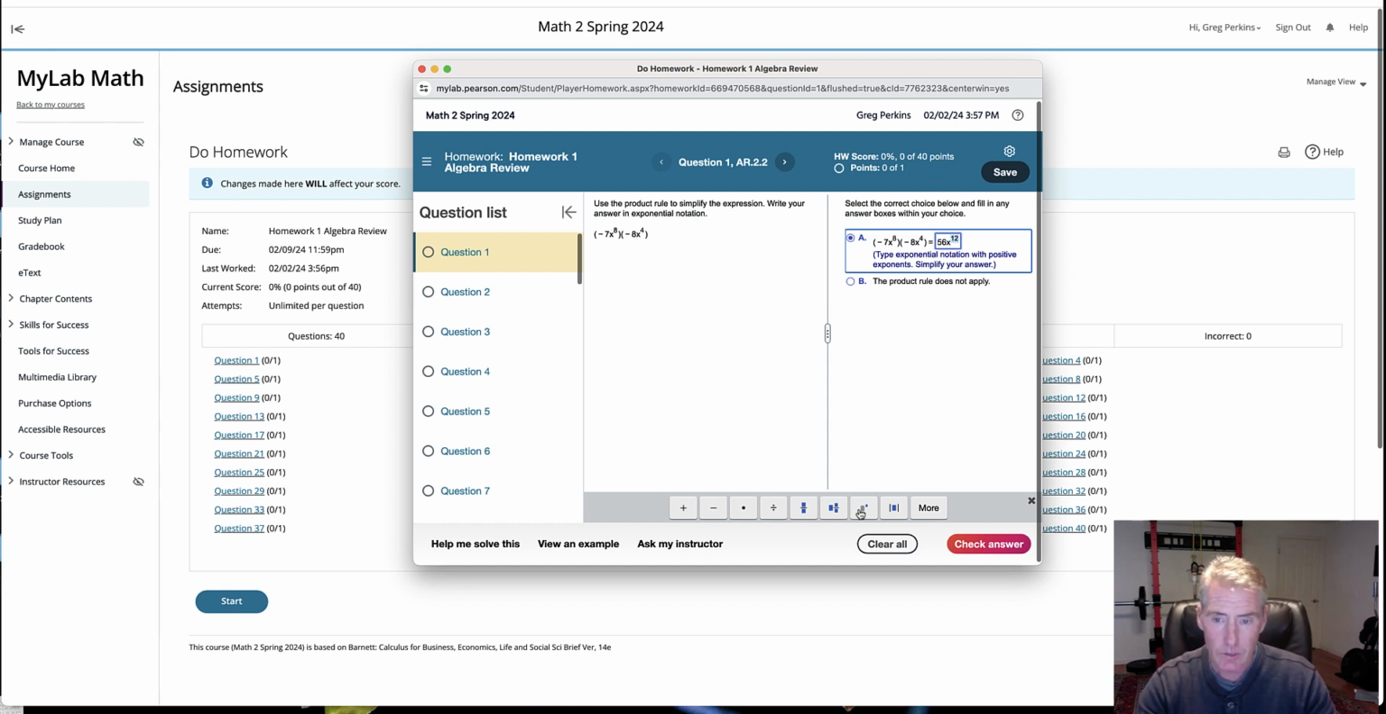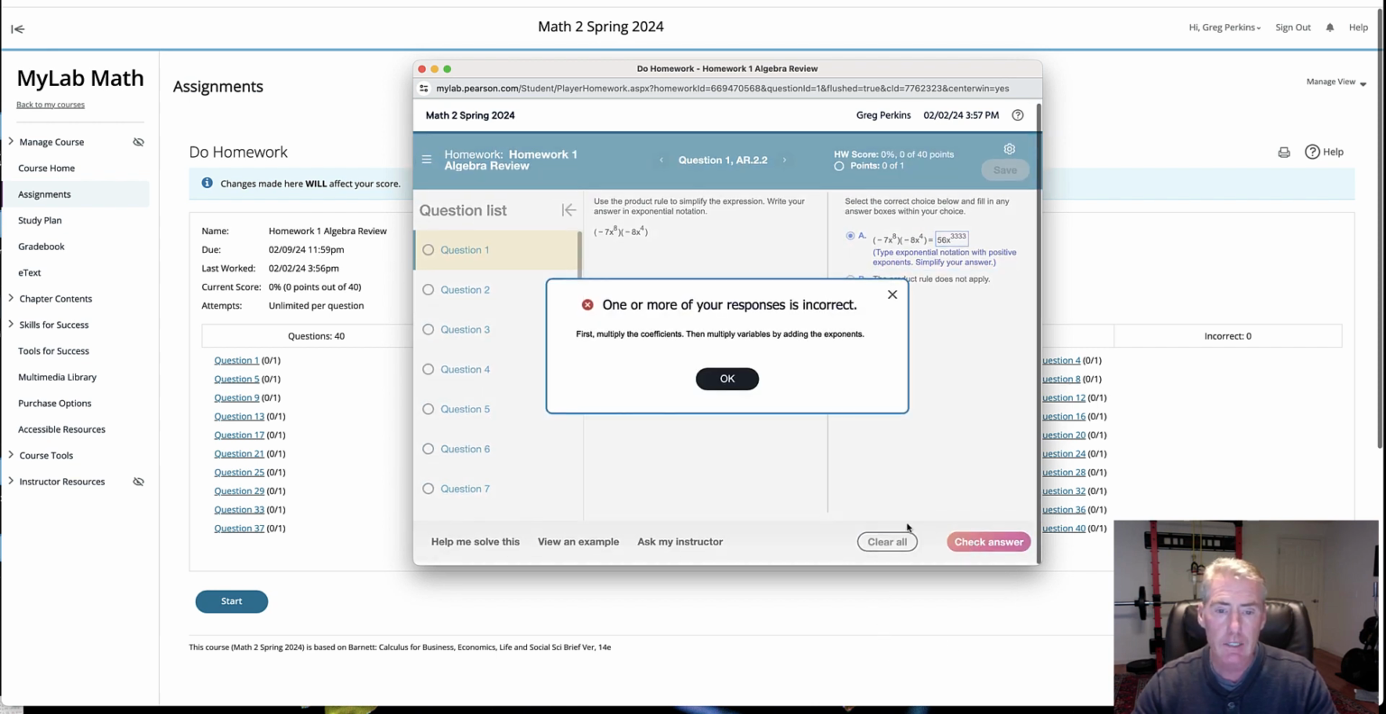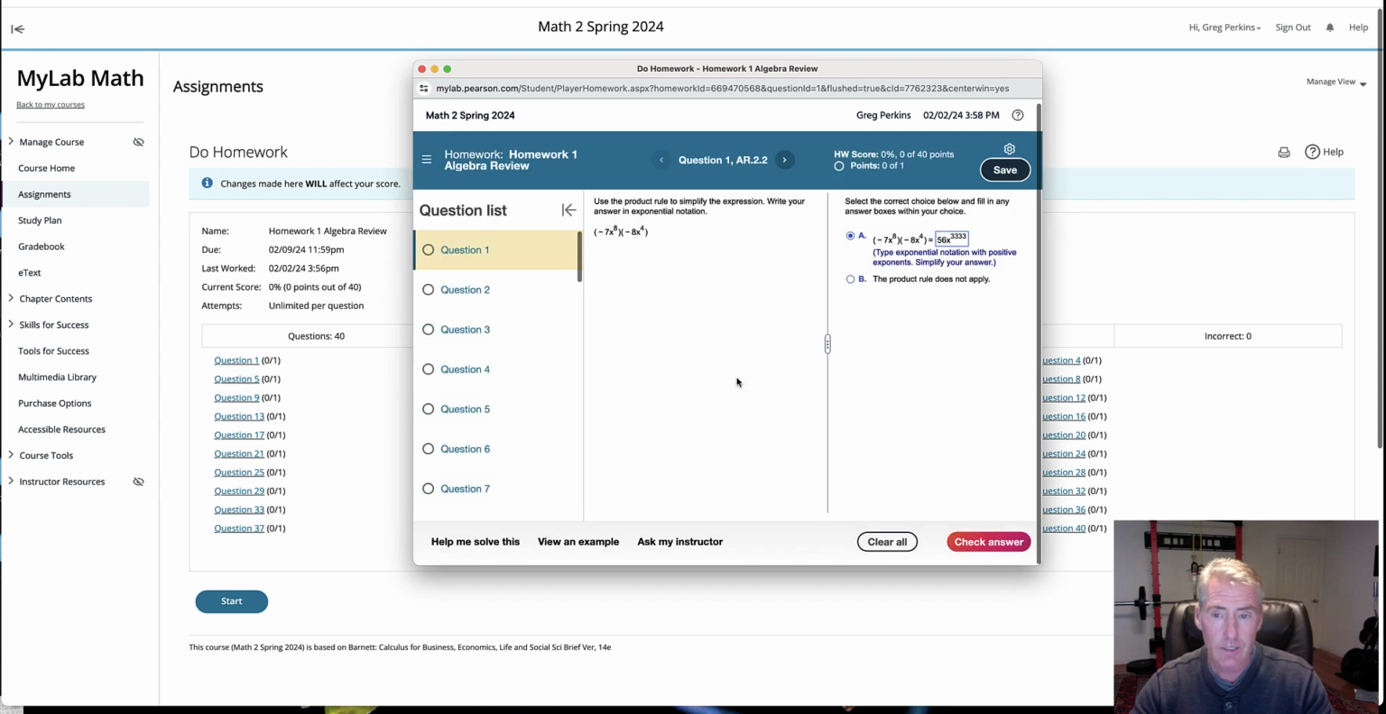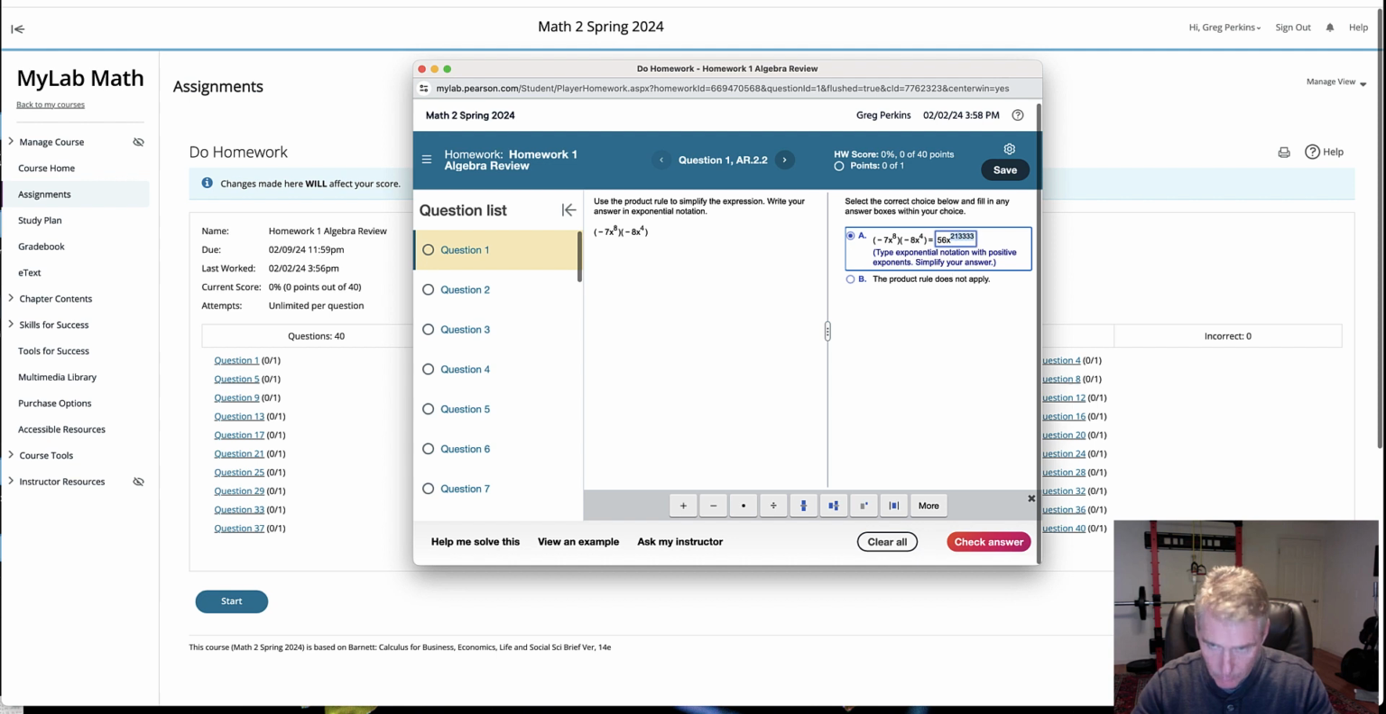But what I'm going to do is, I'm going to say, what if I got this one wrong, and I said it's x to the 3,333. Check your answer, and it says no. And then it gives a little hint. First, multiply the coefficients, so 7 times 8. Then multiply the variables by adding the exponents. Oh, I was supposed to add them. I thought I was supposed to just randomly type the number 33333. So they give you a little hint, and you can try it again. And then you say, oh, so the answer is supposed to be 12.